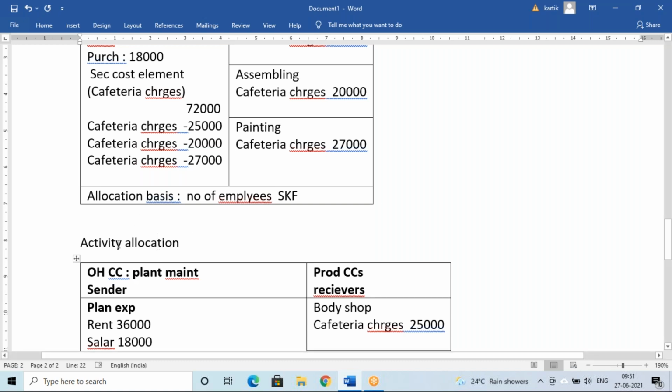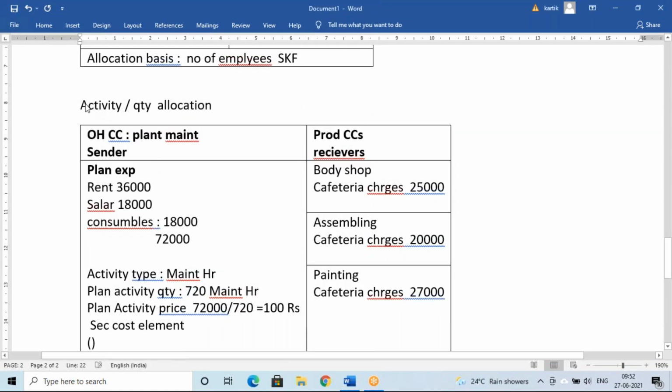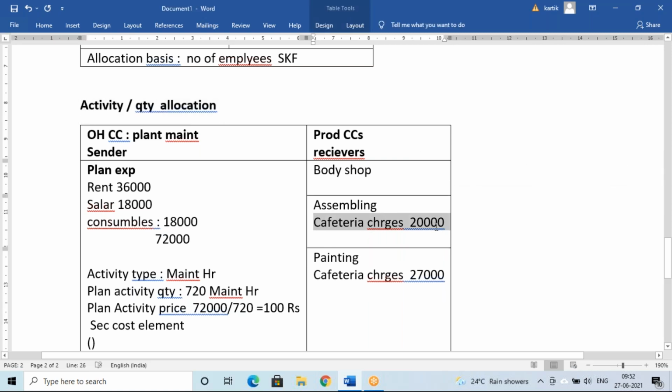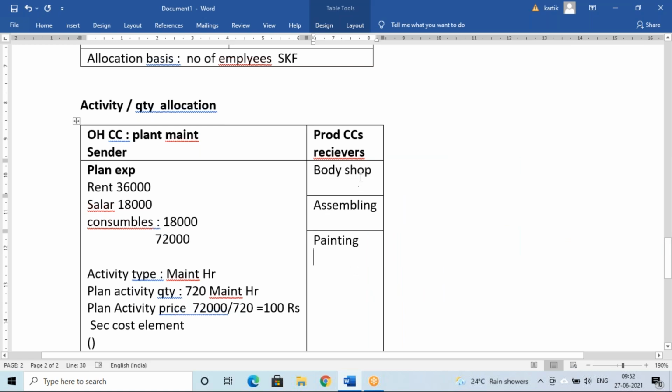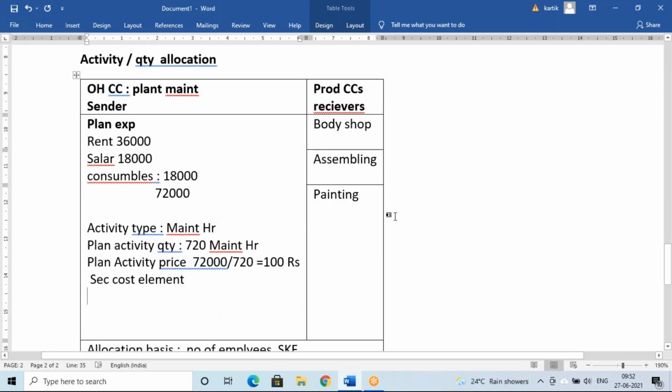Now cost center splitting is different. Activity or quantity or activity quantity allocation, sometimes referred to like that. Yeah, I'll come to your point, Kalyan. What is cost center splitting? Now, the cost center can produce 720 maintenance hours in a month. Let's come to the actual allocation part. Let's delete this cafeteria. For example, here it is allocated like this. Everything is recorded in the sender as well as the receiver.